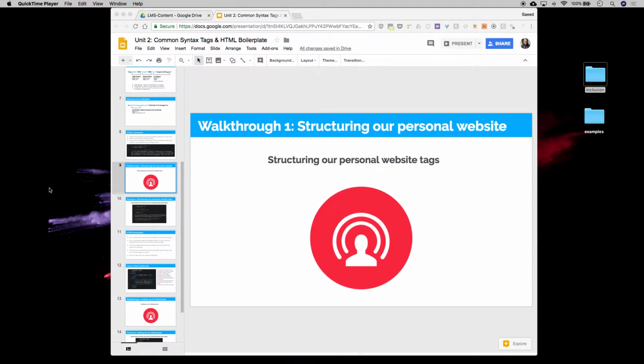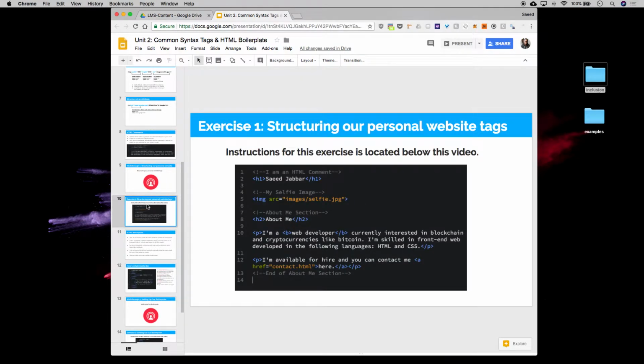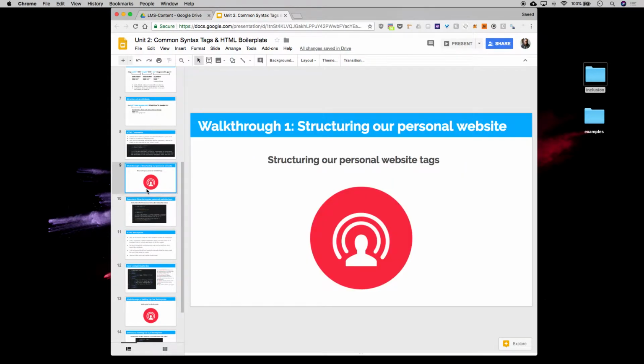Now we're going to do walkthrough 1, structuring your personal website. This is tied to exercise 1, and again, instructions for this exercise are below the video. And in a walkthrough, this is when we watch and observe how we code the exercise, so then you can code the exercise on your own.